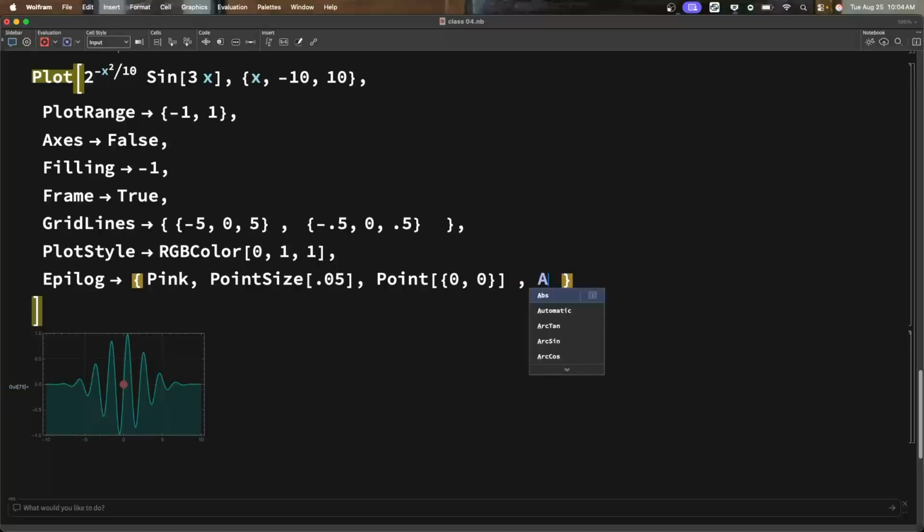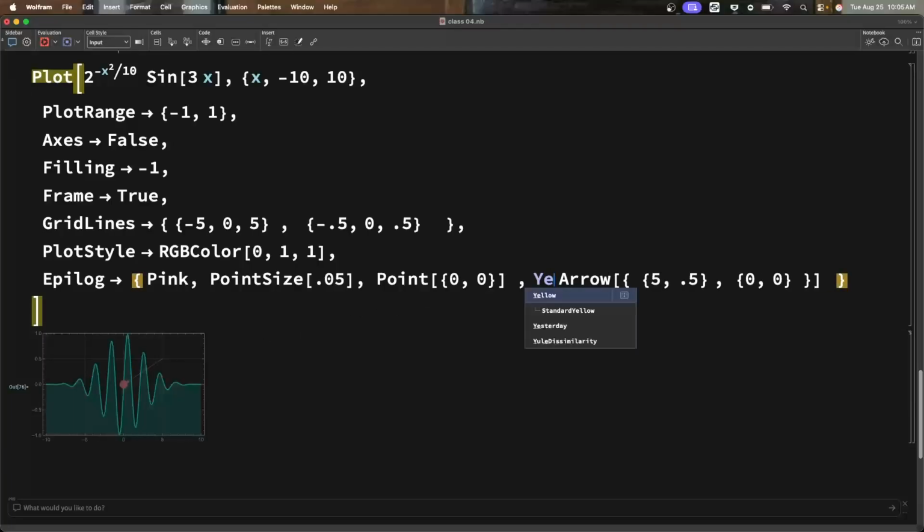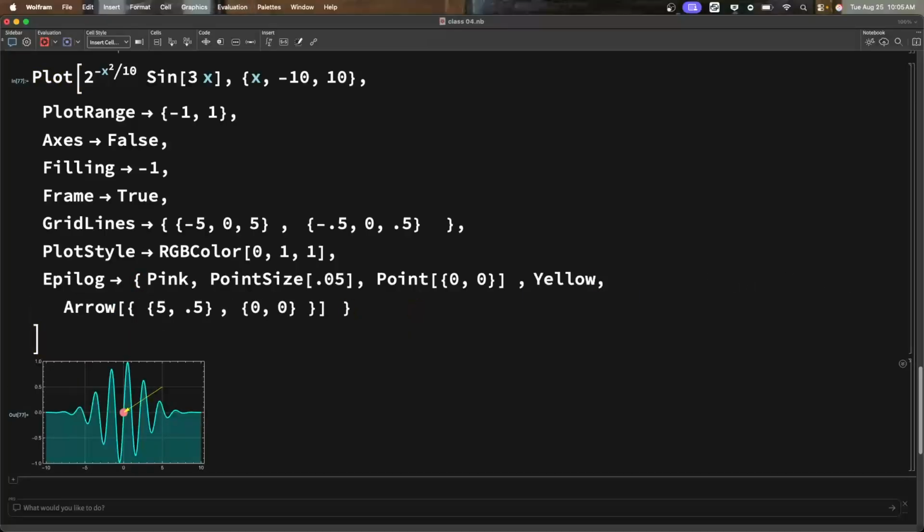We can also add an arrow. So I'm going to add an arrow. Again, I need a list with a start coordinate and an end coordinate. So I'm going to start this thing at 5, 0.5, and I'm going to end it at 0, 0. And I get a pink arrow pointing to it. Maybe I'll make it yellow. Misspelled yellow. Don't judge. All right, so that's my little arrow pointing to it.